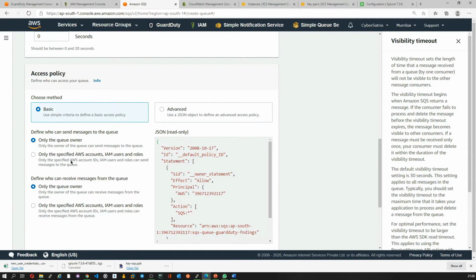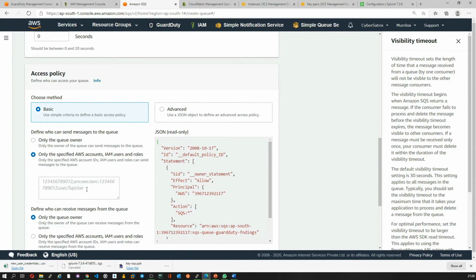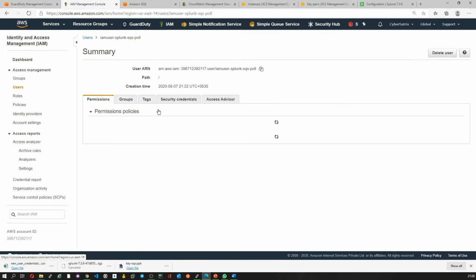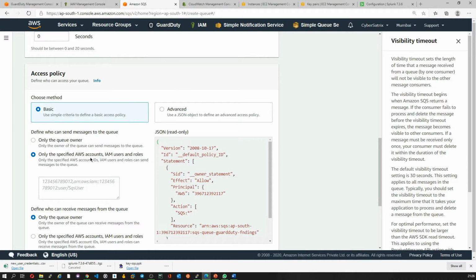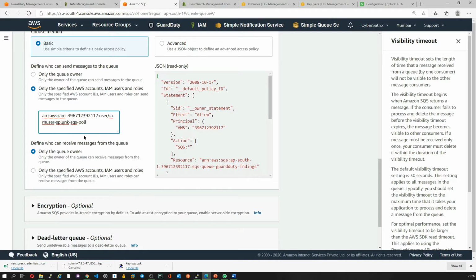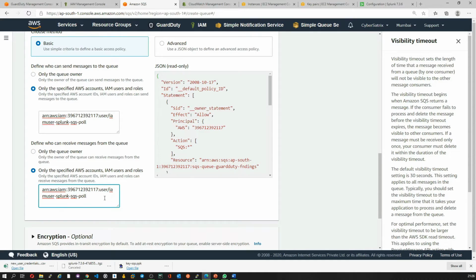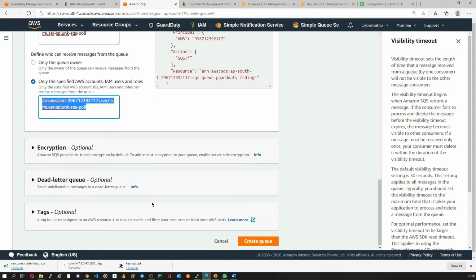I'm going with the basic method, and then I want to provide two configurations here: who can send the message to the queue and who can receive the message from the queue. So I want to provide this access only to a specific AWS account. I'll go back to my account, copy the ARN from here, and paste it here. So only this specific account can send messages to this queue, and only this specific account can receive the messages from the queue. As I mentioned earlier, I will provide the same account on my Splunk so that it can pull the messages from the SQS queue.